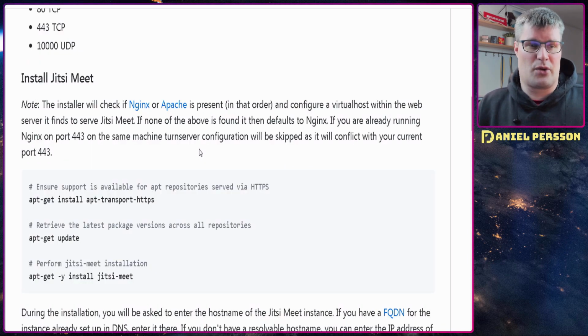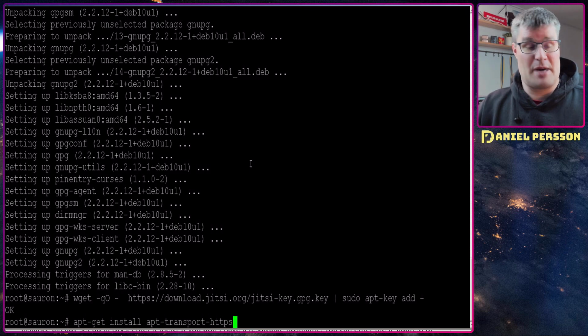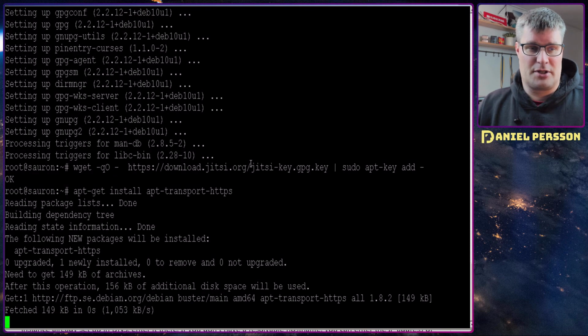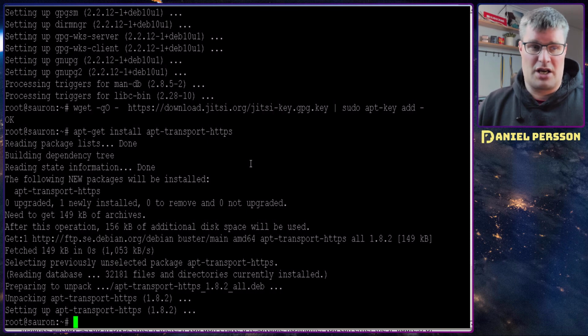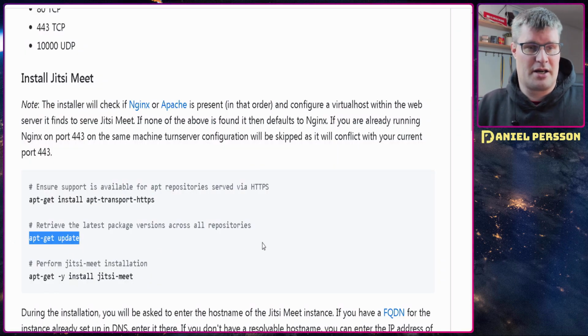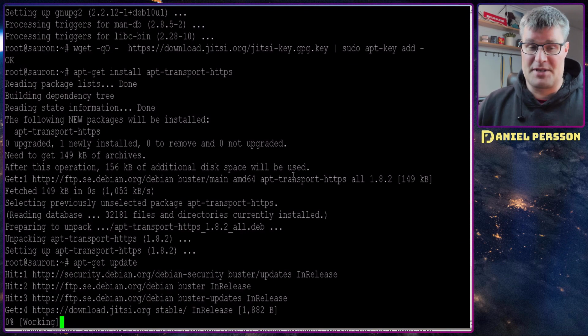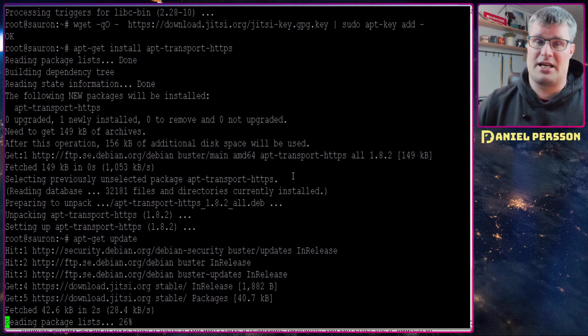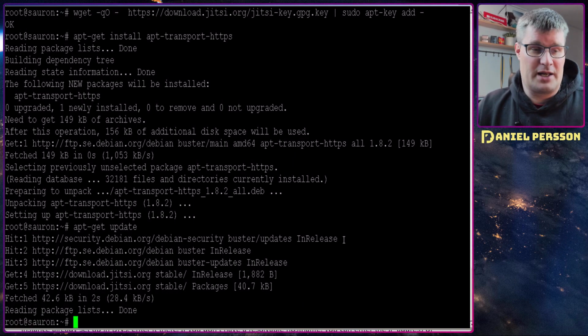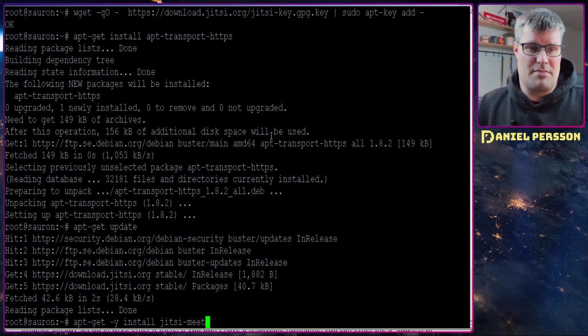So now we can install packages from the Jitsi site. First off, we need to install apt-transport-https. I don't know if that's from Jitsi or if it's a standard package, but it is one of the required ones. Yeah, it's from the standard. Then we need to do an apt-get update to get the Jitsi packages into our system as well, and then we will install Jitsi Meet.